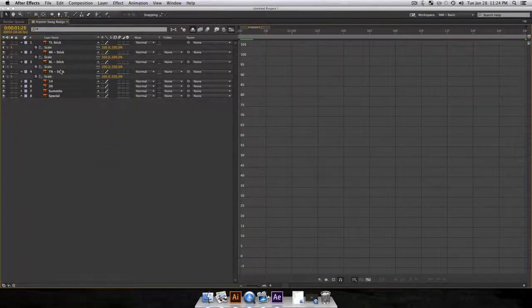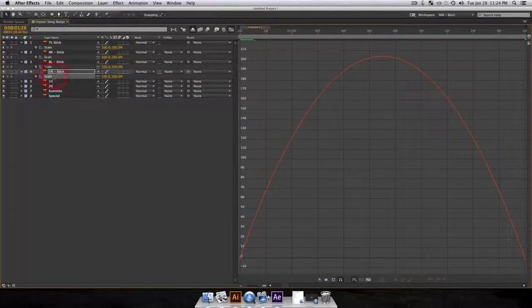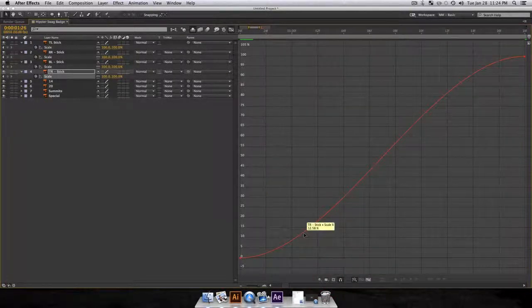Alright, so now that we have our top right stick selected, just select your scale and our graph will pop up. And what I'm going to do is go into my value graph first, and let's take a look at what this is. So basically, this is the movement. So this is 100%, you can tell by the number here, and this is 0%, so this is the scale.